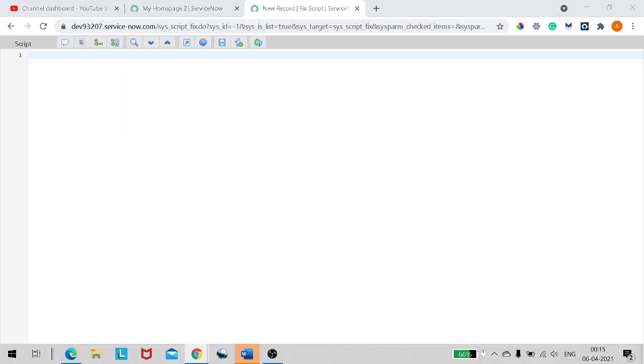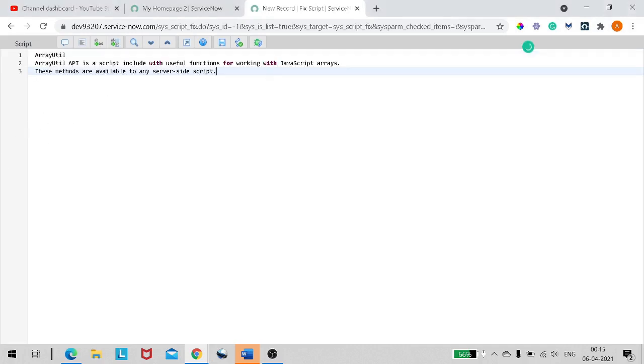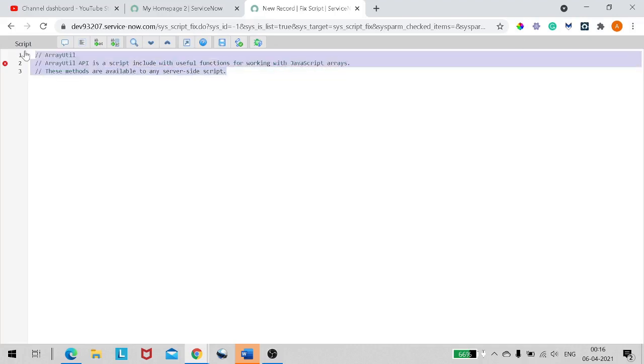According to the ServiceNow docs, this is the definition: the ArrayUtils API is a script include with useful functions for working with JavaScript arrays. These methods are available to server-side scripts, so as it's a server-side API, it will deal with the server side only. In today's tutorial, we will look at each and every method of ArrayUtils and how we can use it for our benefit. We don't want to use JavaScript methods and write 10 lines of code to perform certain actions on an array. We will not do that.